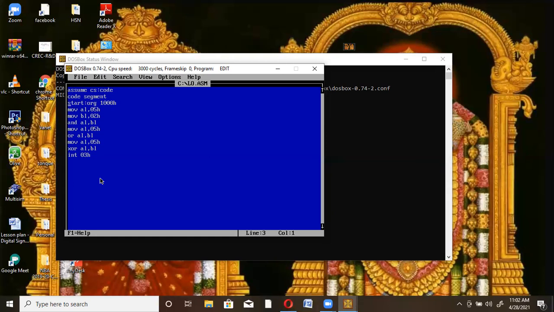Then we started the program also, no? That is also going to be terminated. For that I'm using the command: code ends, code space ends. Then after that, end start. Once the program is typed, then again, go to file.